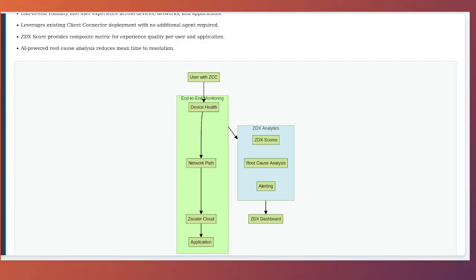It leverages the Zscaler client connector that is already deployed on user devices to continuously probe application performance and collect device telemetry. This means there is no additional agent to deploy if you already have client connector installed for ZIA or ZPA. The platform generates a ZDX score for each user, application, and location. This score is a composite metric that reflects the overall digital experience quality.